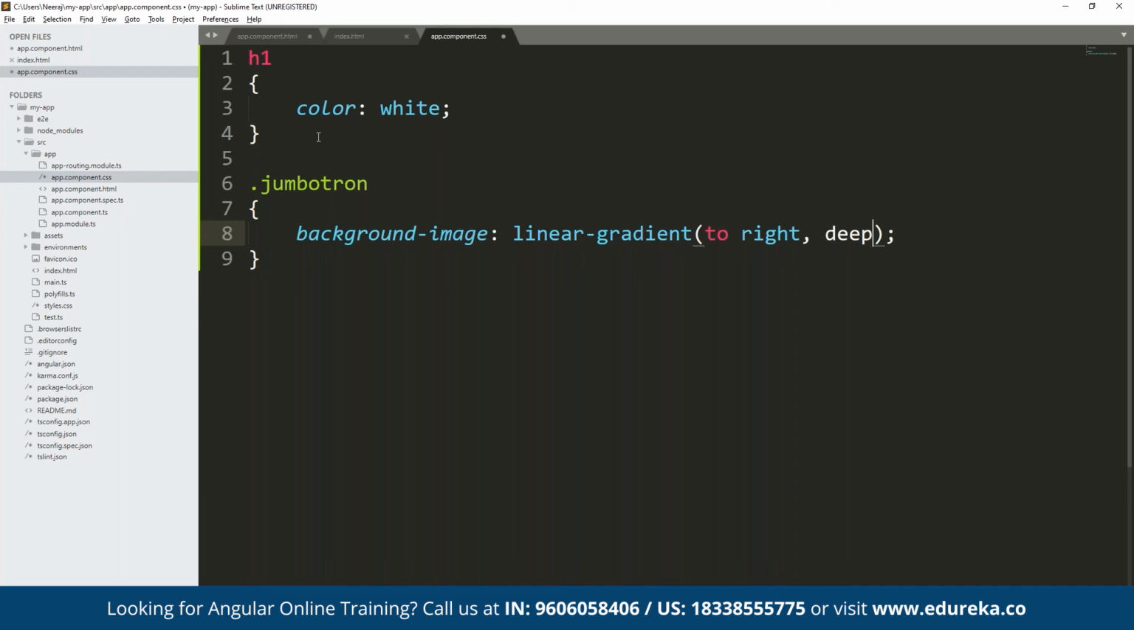We can define multiple color groups. For example, let's say we want to go from hot pink to indigo or dark violet. So hot pink to dark violet, and then we define the colors accordingly. Now the same thing is going to be applicable on the image that we have currently defined.